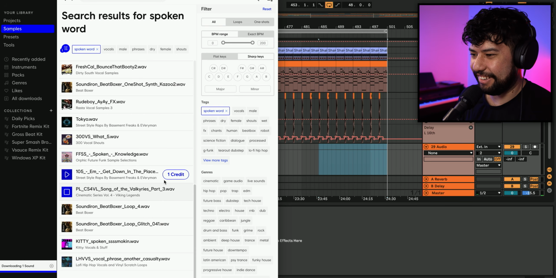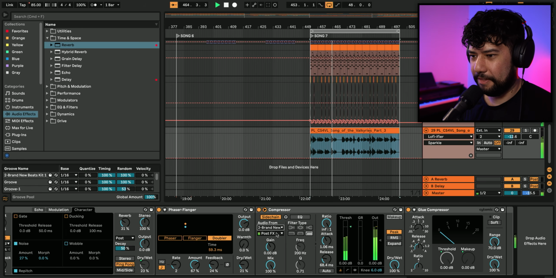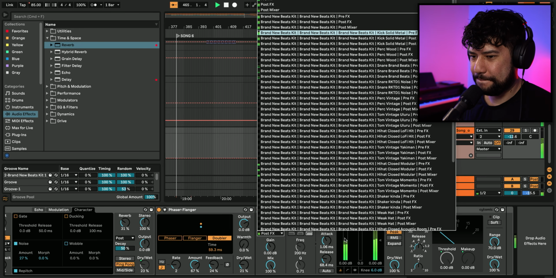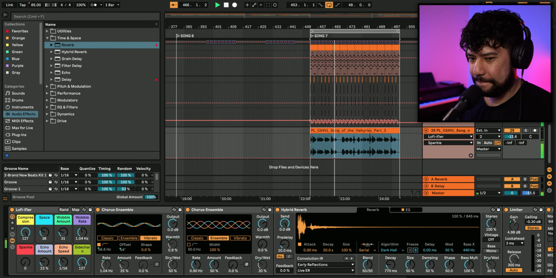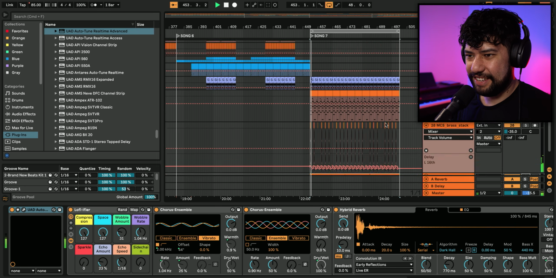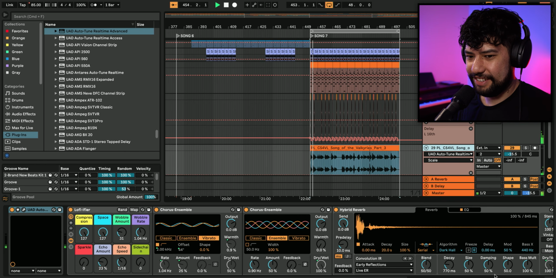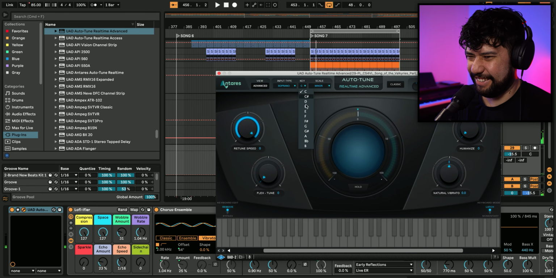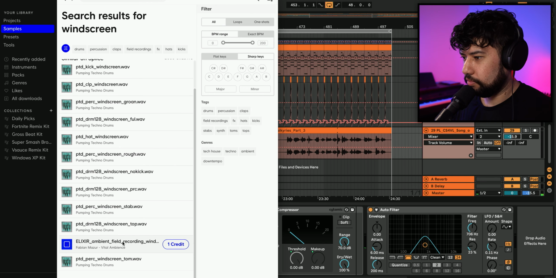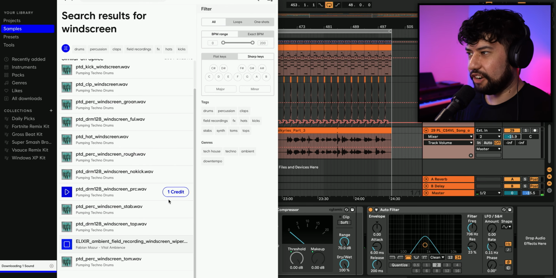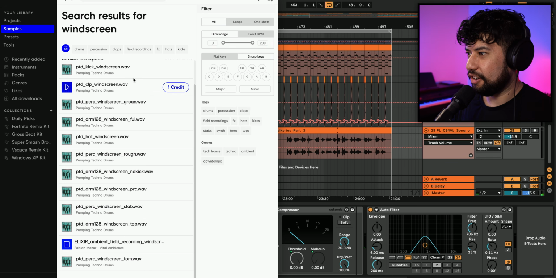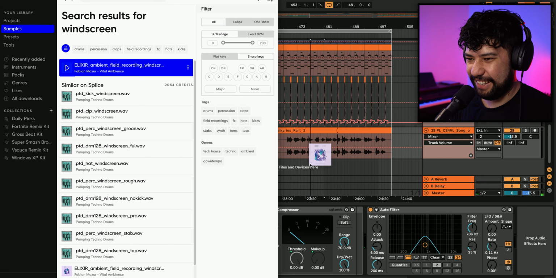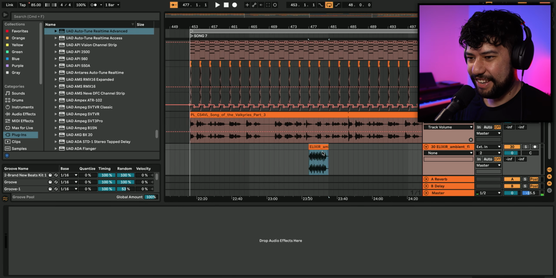Let's throw that on. This will make me feel dizzy. That is gonna finish this song off. Good old windscreen wiper. Just need to quantize it into time, and that should be it.